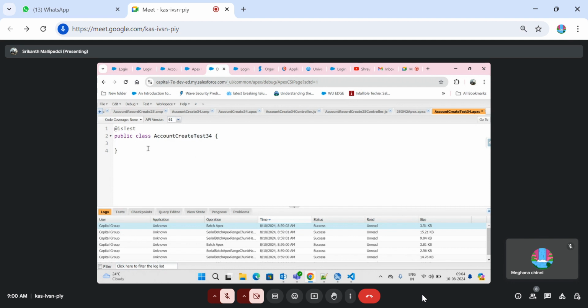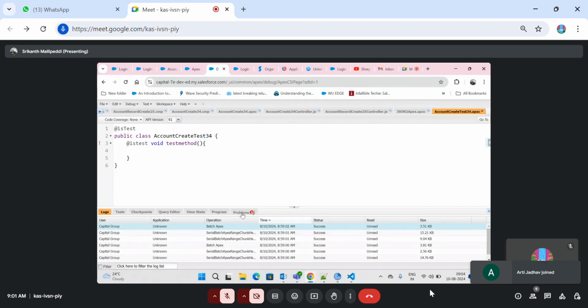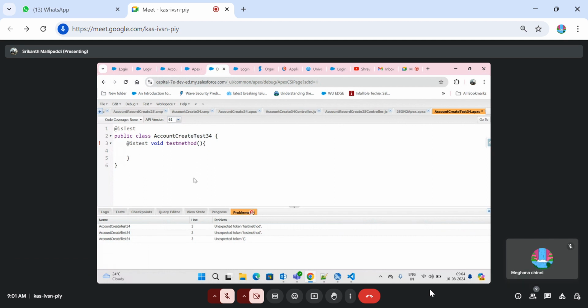Then after that, we are going to use @isTest, static void testMethod. Simply, we can specify our method name like this. Within this method, you can start writing your code.